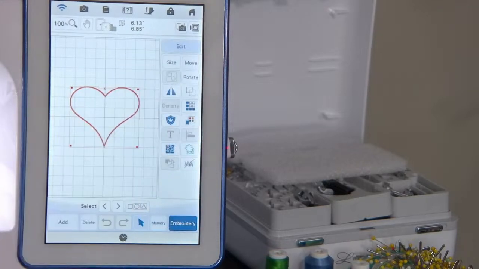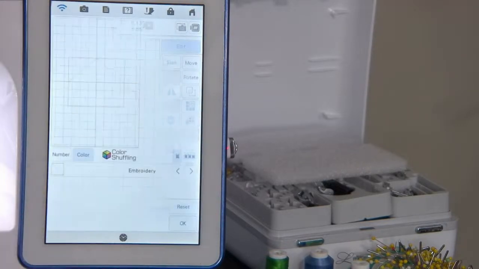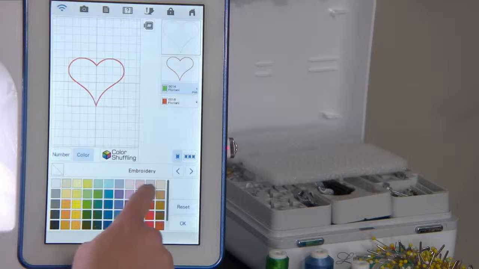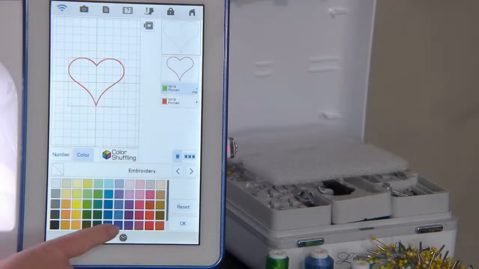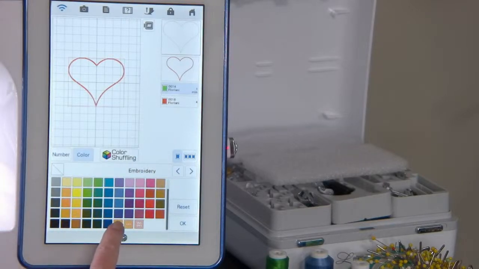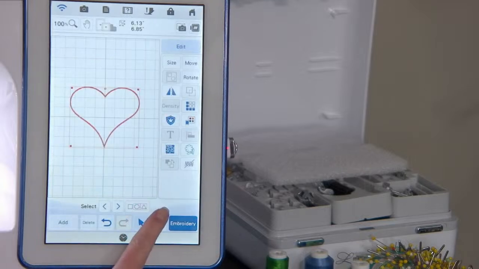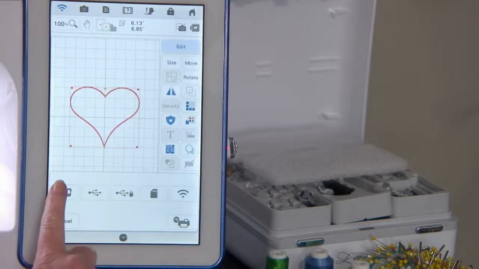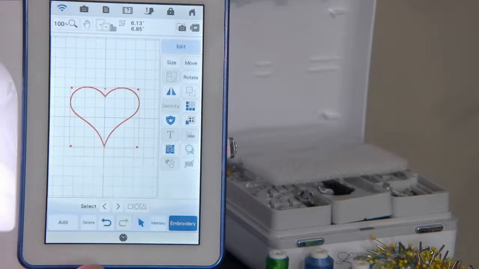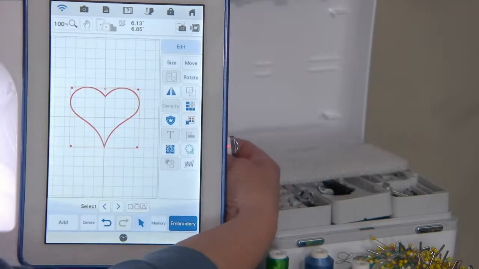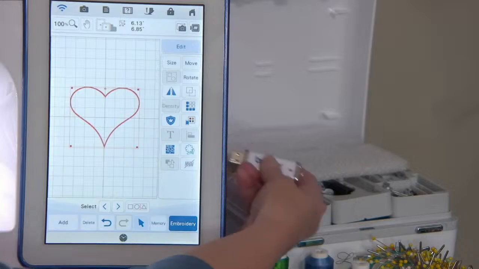So you go into edit, and you choose the thread palette. Make sure embroidery is the thread palette that is selected, and scroll down and touch the scissors, and then touch OK. Touch your memory, and then the USB. That will save it back out to your B pocket. All right, and that's where we're going to go look for it, in the B pocket.